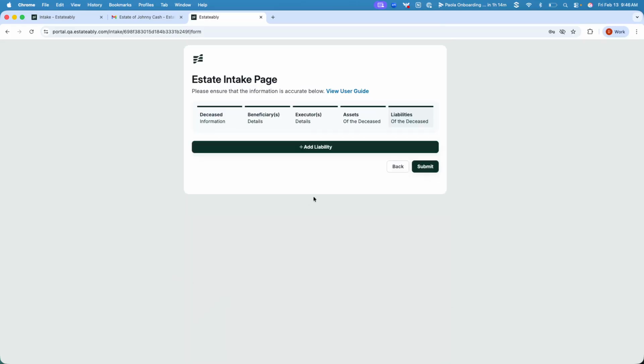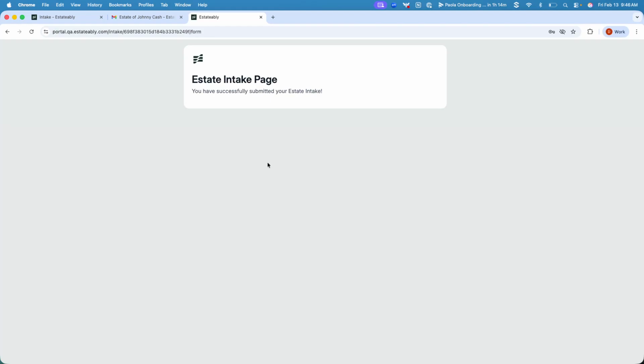If there were any liabilities that I know of, I can click Add Liability. Otherwise, I can click on Submit. Clicking on Submit will now send back the estate intake to you, the lawyer or paralegal.